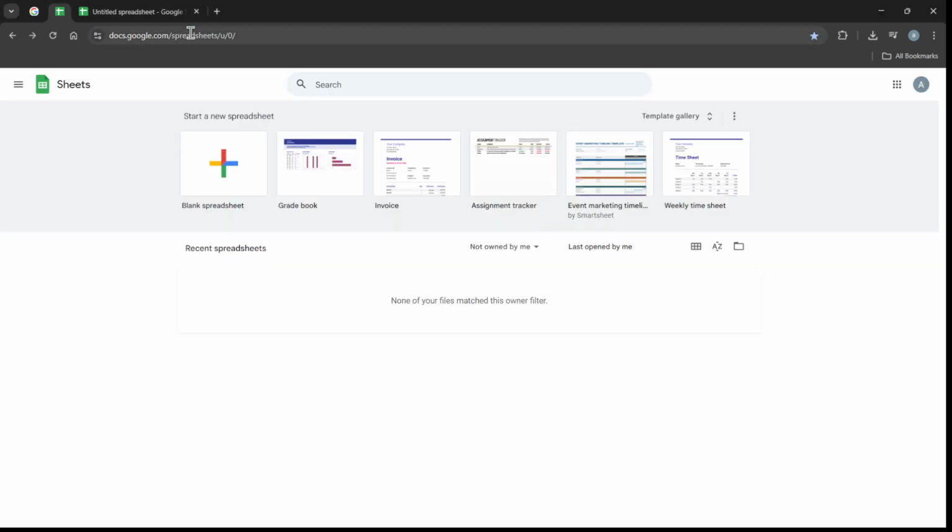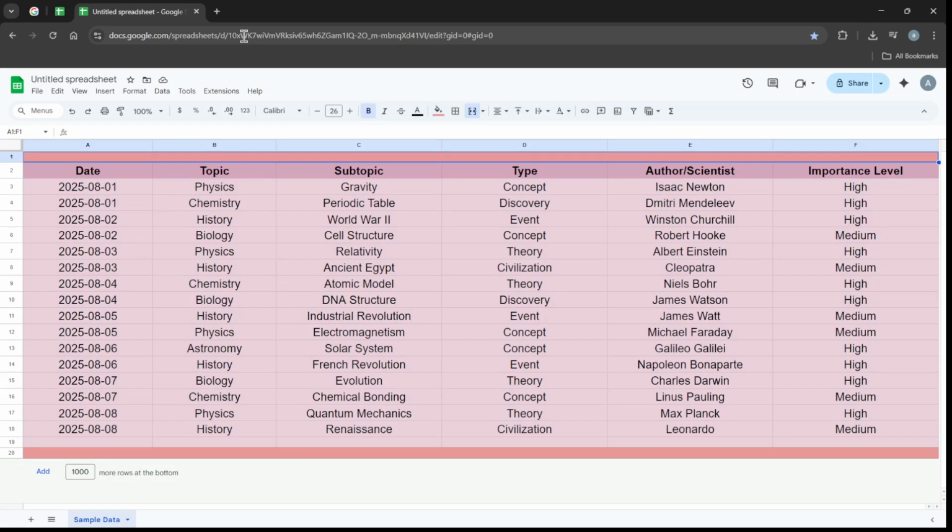For those new to this platform, Google Sheets is a cloud-based spreadsheet application by Google, much like Microsoft Excel. Once you're in Google Sheets, go ahead and open the spreadsheet where you wish to work with slicers. If you don't have one ready yet, you might need to create a new spreadsheet and input your data first.